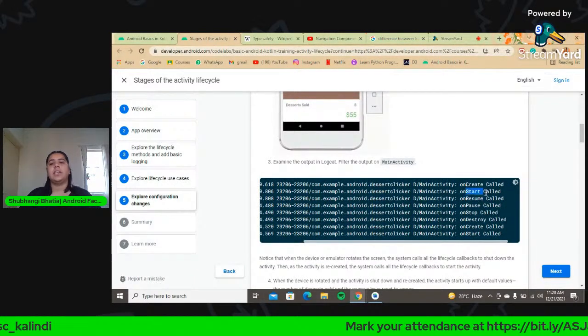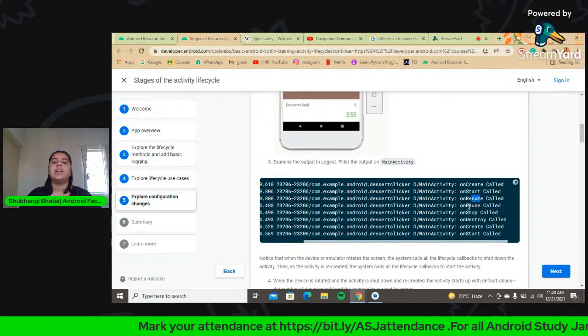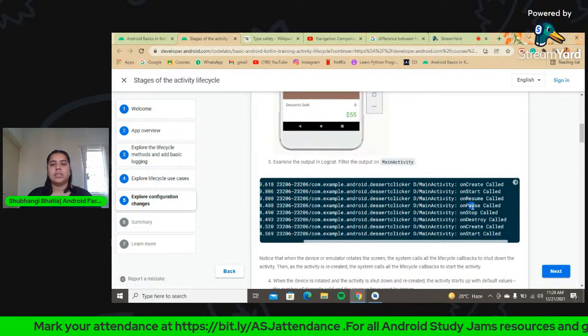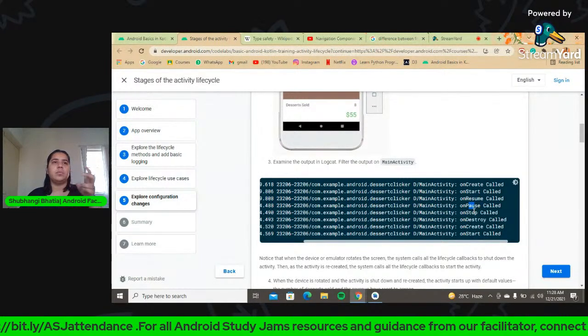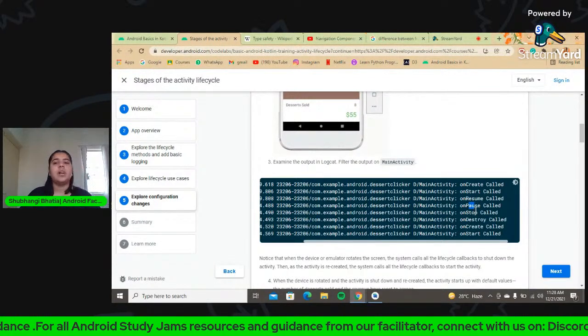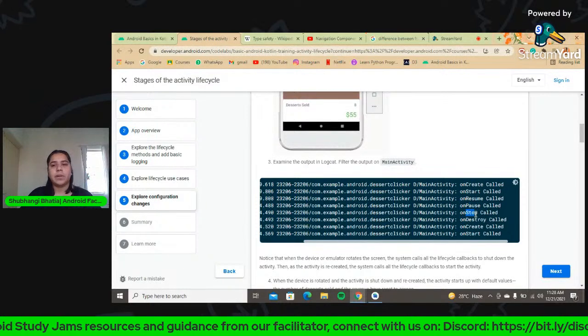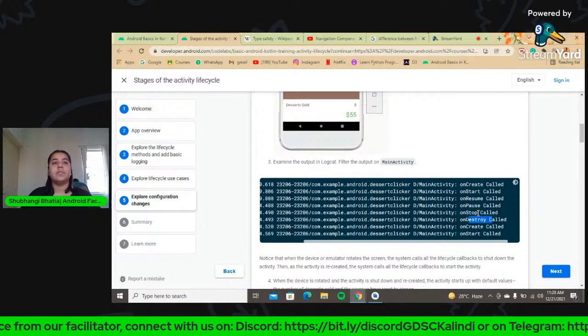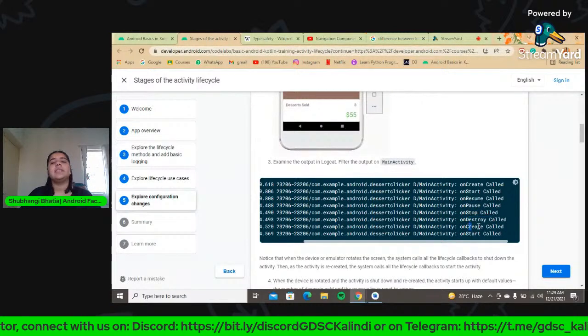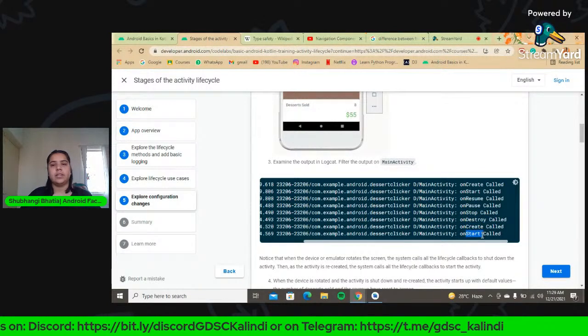It's created, then started, then it's resumed. It's visible, now it has focus. Then suddenly it's paused because it no longer has focus, because you are changing the orientation, whatever you are doing, so it no longer has focus. And it's stopped because it's no longer visible on your screen, and it's destroyed. It feels like shutting the app. Then it's created again, and then it started.